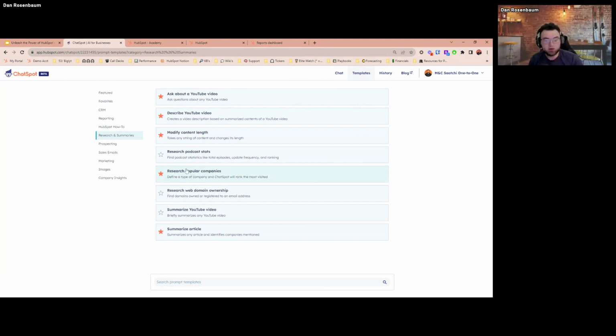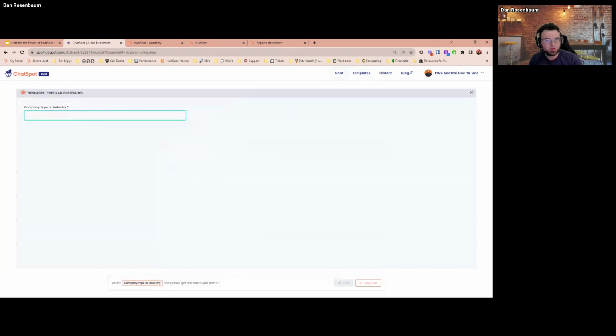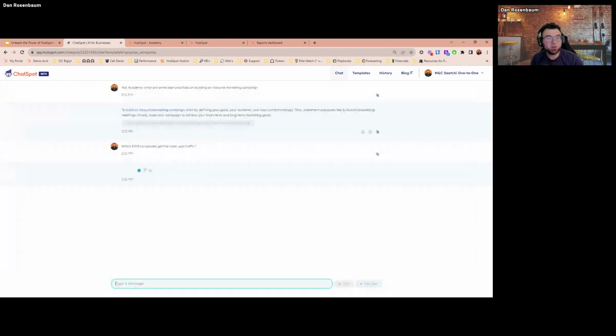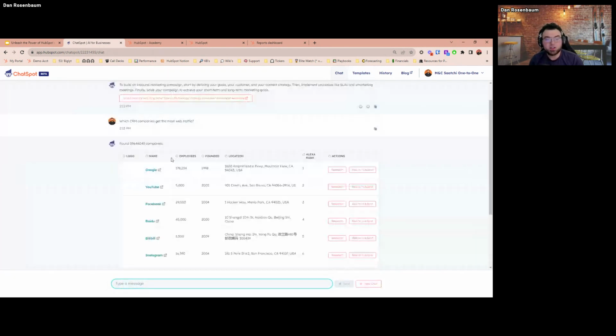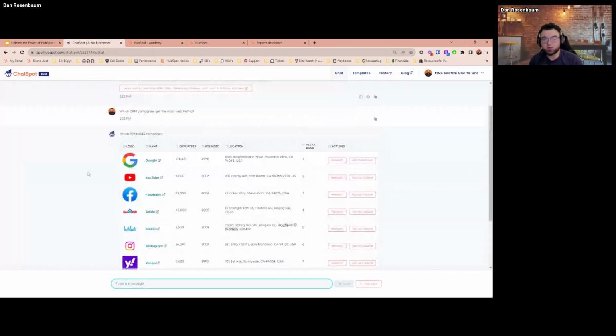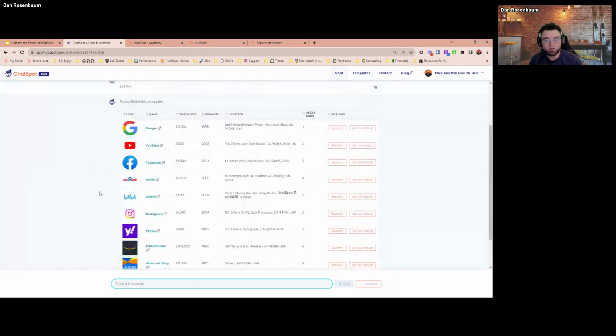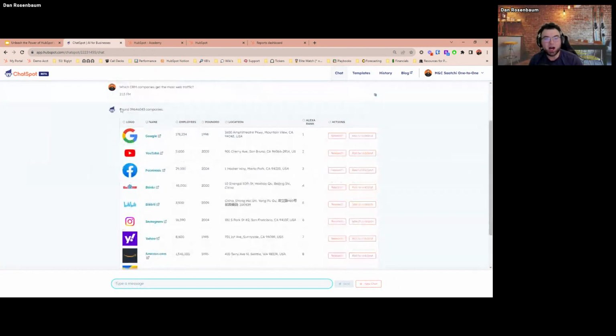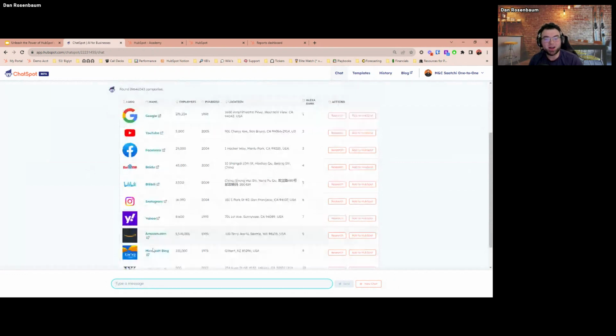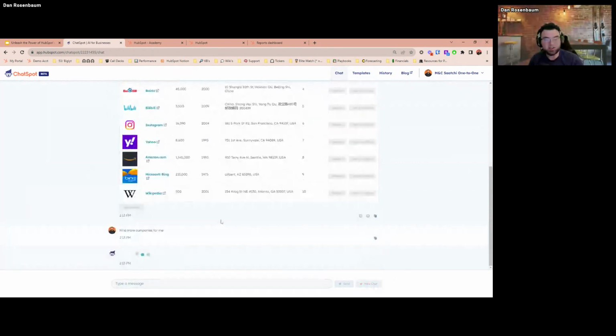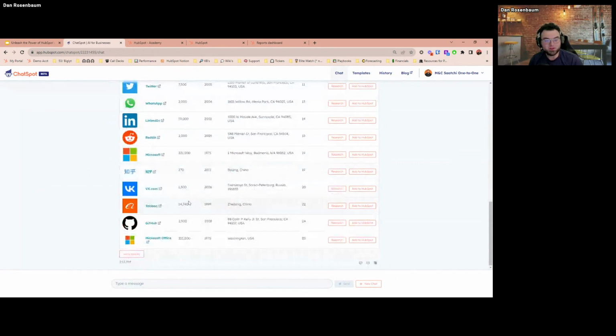So for example, let's see. Let's research popular companies. So let's research popular CRM companies. So this is not something that is pulling from your HubSpot. It's pulling from the web essentially. And look how modest it is. It didn't even list HubSpot in the first page here. And we can ask it for more results too.